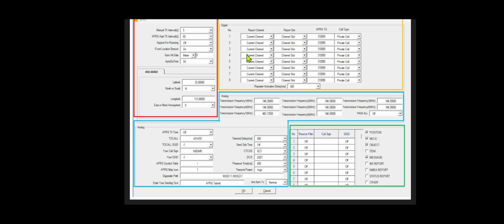The section to the right here is your digital channels. Basically the talk group that is assigned by Brandmeister for APRS is 310099. I filled out all 8 records this way. No big deal. This particular activation delay is part of the digital side.